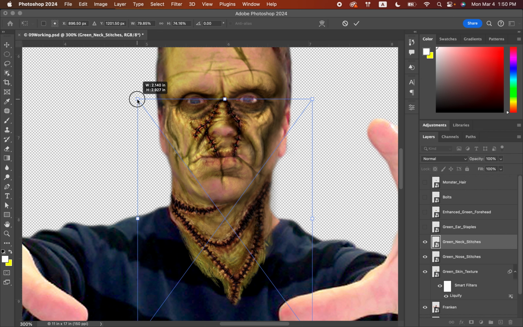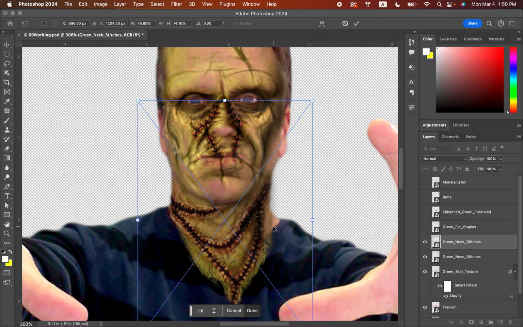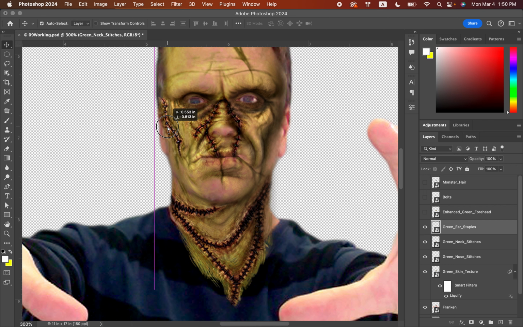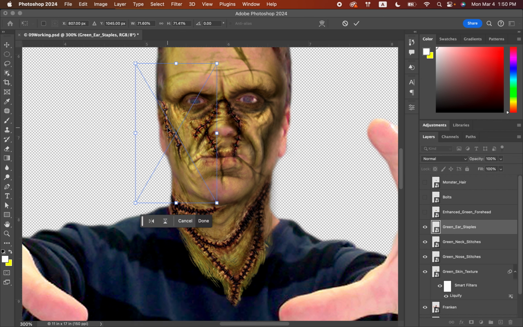So essentially, we're going to cover up the guy, and we're just going to be having this Frankenstein monster. But we need him as our background. Okay, press enter to commit the changes. Then you can do the green ear staples. Those are going to go on the left ear over here. That's looking a bit big, so I'm going to size it down.